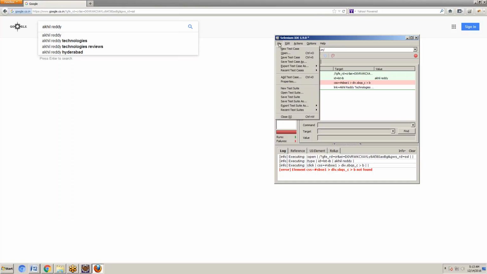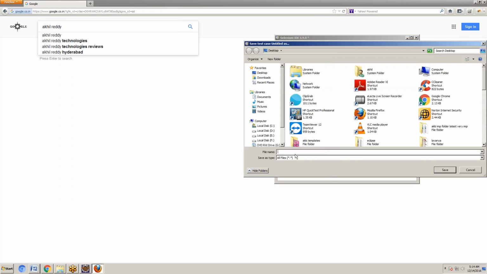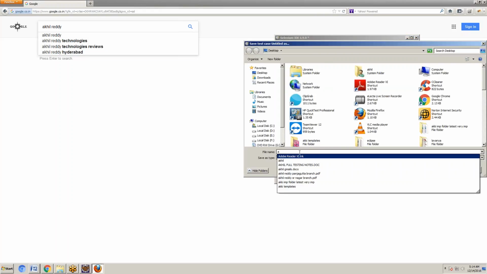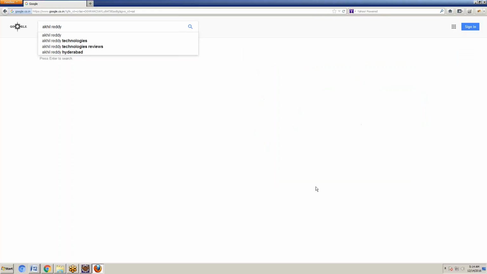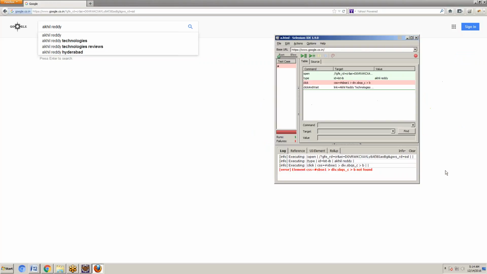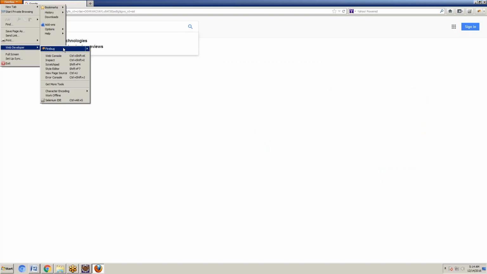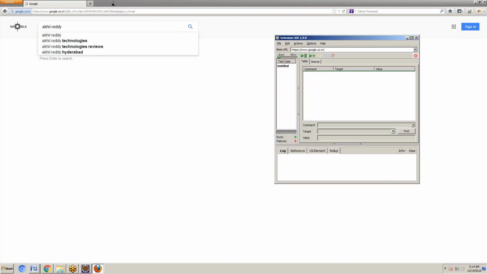Save the test case. Go to file, save test case. I'm giving the name A. Click on save and take a new test. Close it. Once again, I'm going to web developer, Selenium IDE.